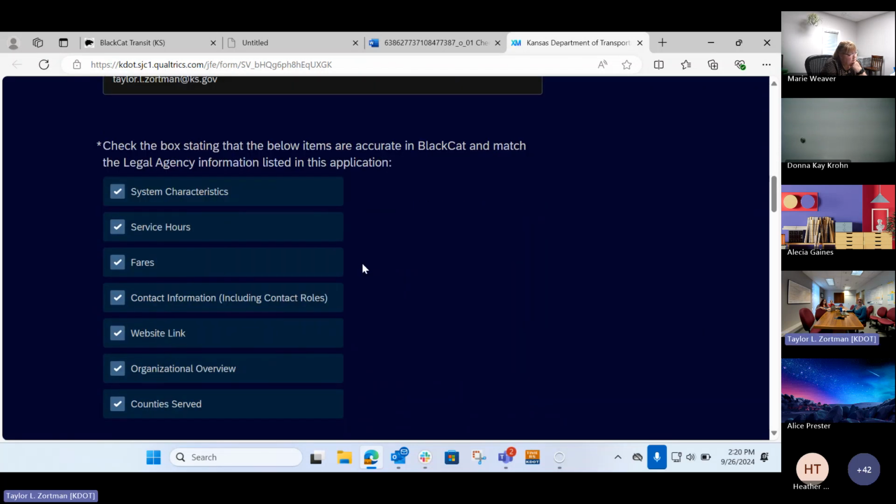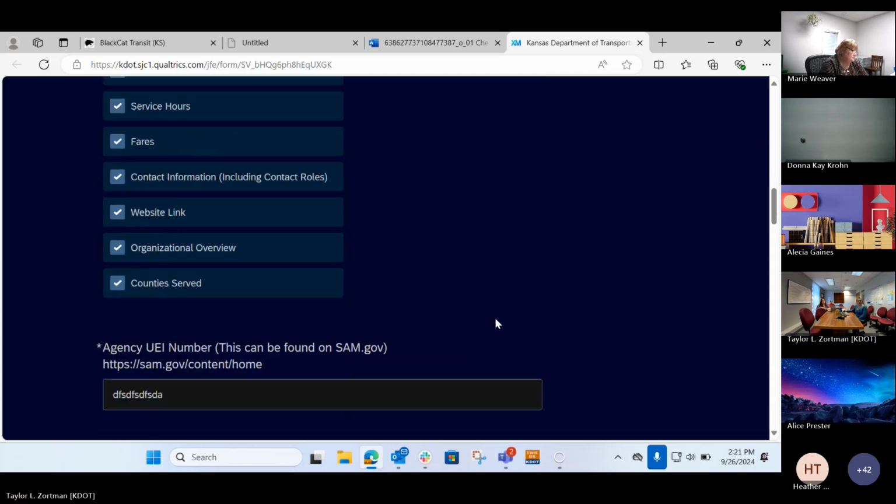And then here are these checkboxes that Renee was talking about earlier. What you're saying here by checking these is that you have checked BlackCat and organization information, and all of these are up to date.